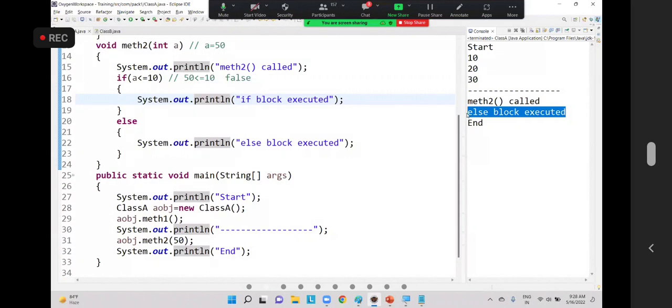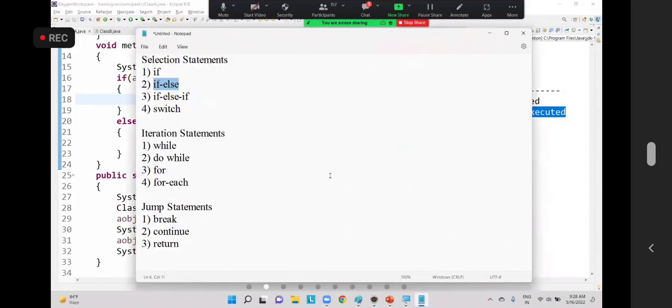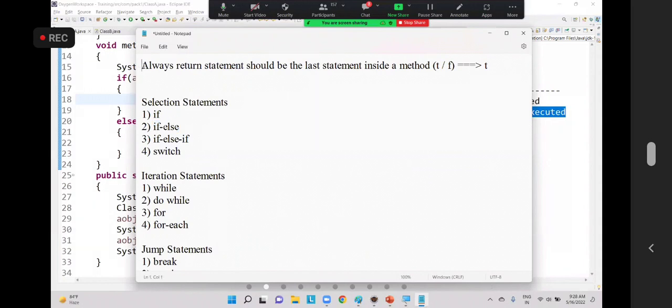Please tell me. Right. Now, statement: always return statement should be the last statement inside a method. That is my statement, and you said that is true. Read it slowly, please. Always return statement should be the last statement inside a method. Okay, true. Why are you thinking true?